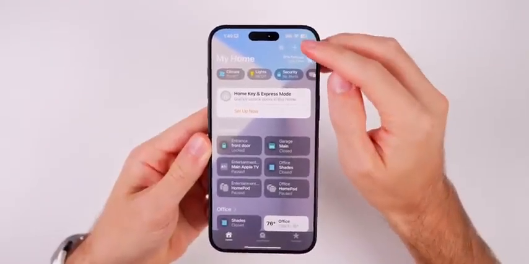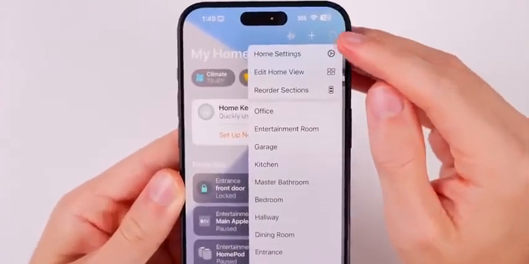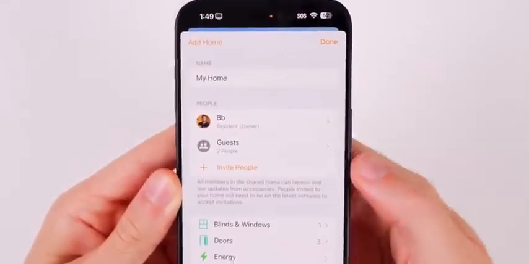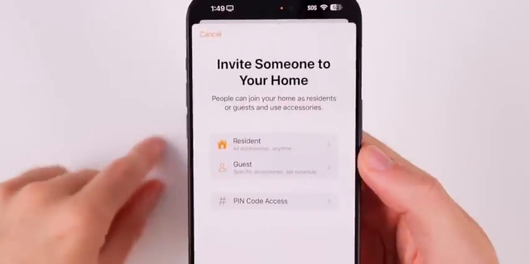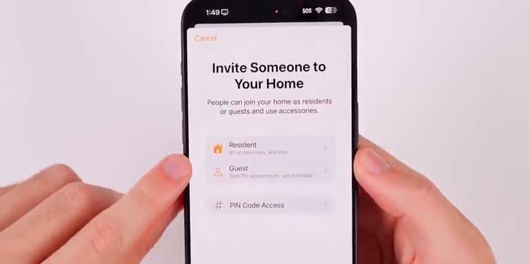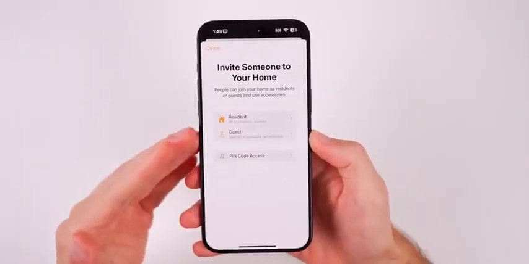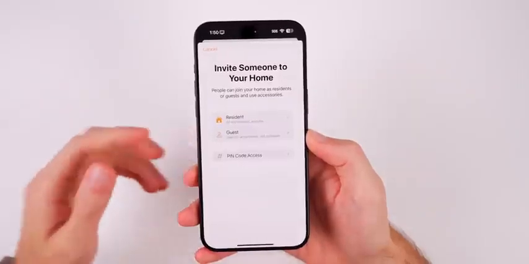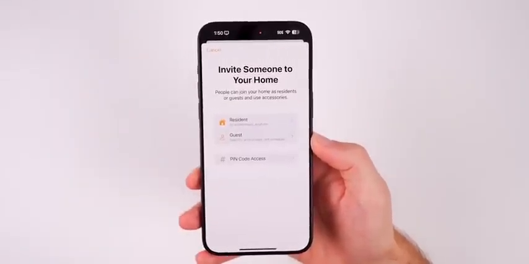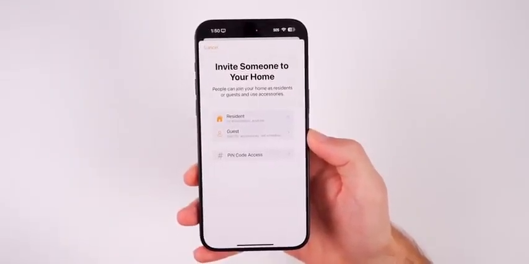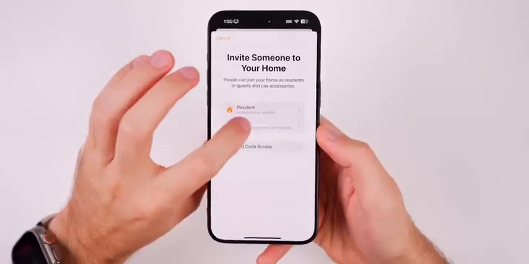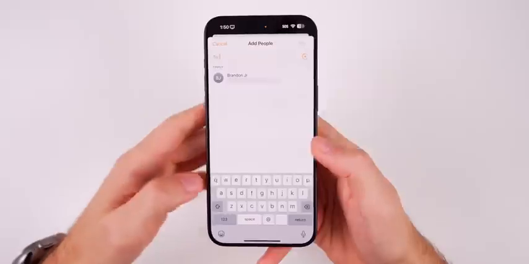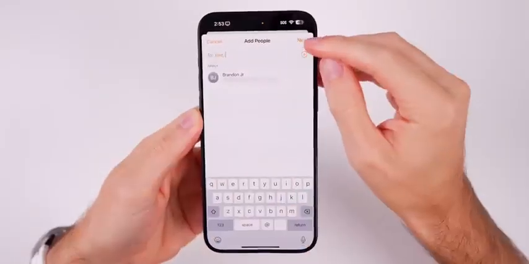Now here's a nice new change in iOS 18. If you tap on the three dots up in the top right and go to Home Settings, right here underneath of People, when you go to Invite People, we have a new option for Guest. So now with iOS 18, you can give guests temporary access to your smart locks, your garage door opener, and your alarm systems at select times. So if you go to guest right here, you will be able to add in their phone number or name from the contacts. Let me do that. So there we go. We have our guest.